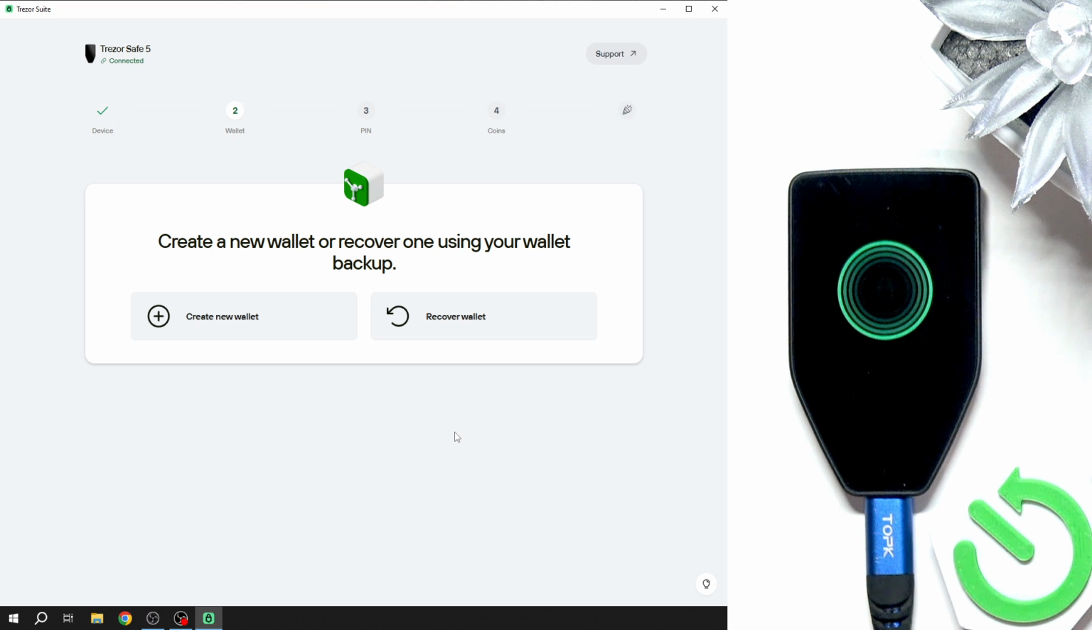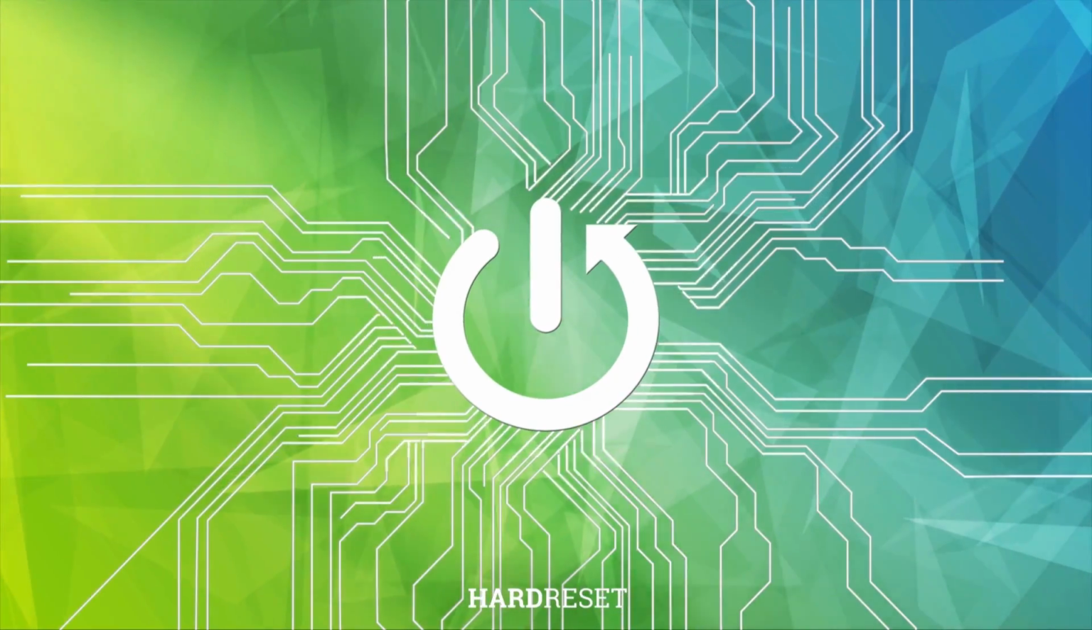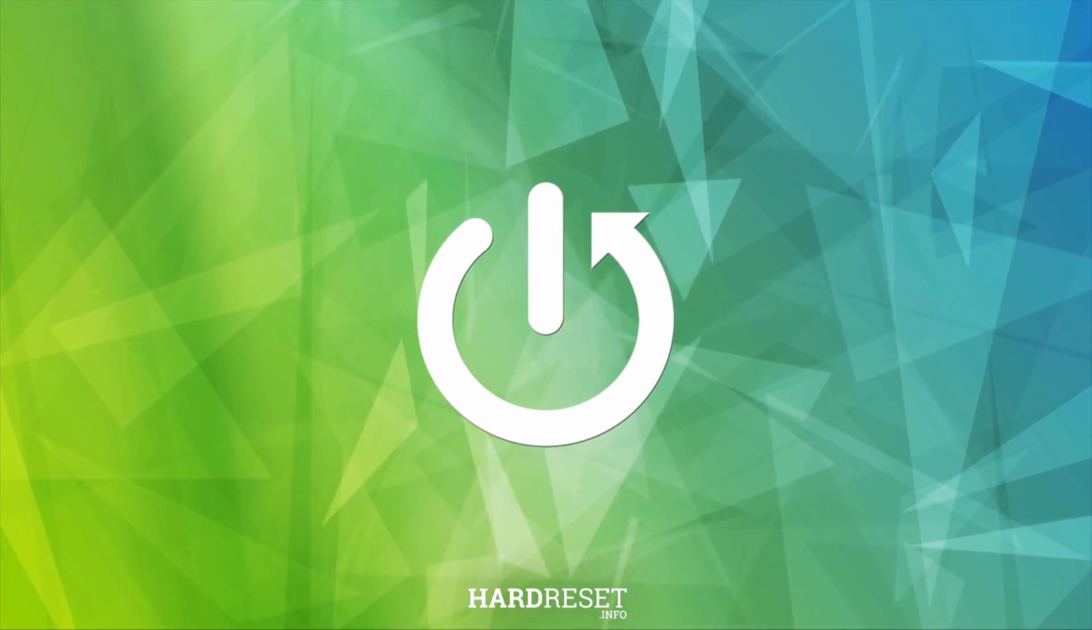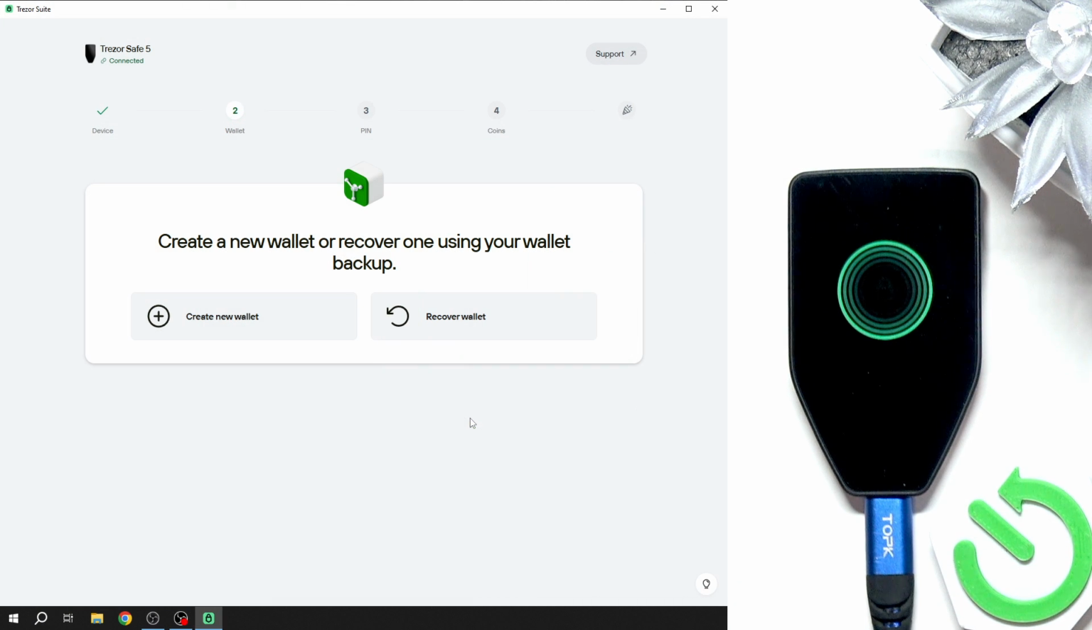Hello, in this video I'm gonna show you how to recover your wallet from a recovery phrase on Trezor Safe 5. If you have a recovery phrase from a different wallet, or from the same one but it was just reset, and want to access the assets that are assigned to that recovery phrase, then it can be easily done. This video will just show you this one step, which is recovery.